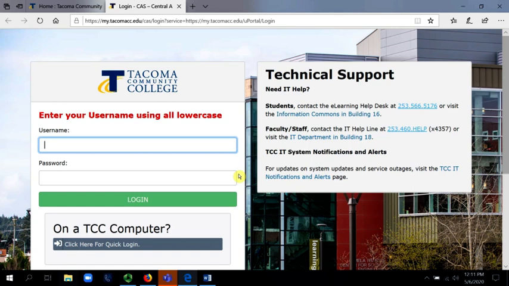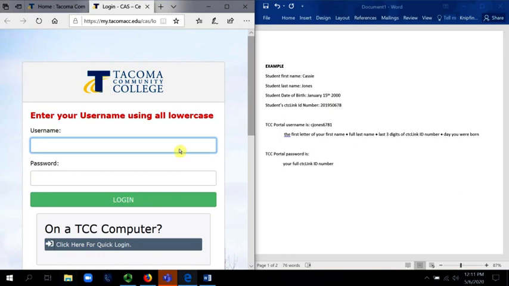You will need to know your 9-digit student ID number, also known as the TCC Link ID number, in order to log in. This number can be found in an email from TCC after you applied to the college. It's important to note that your username will be in all lowercase. That is very important. You should not have a capital letter in your username.